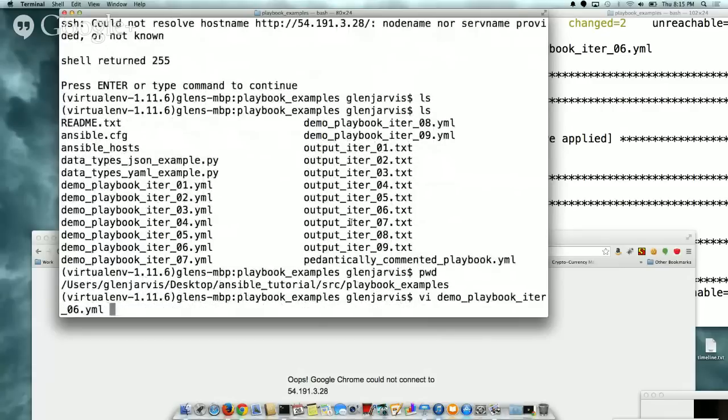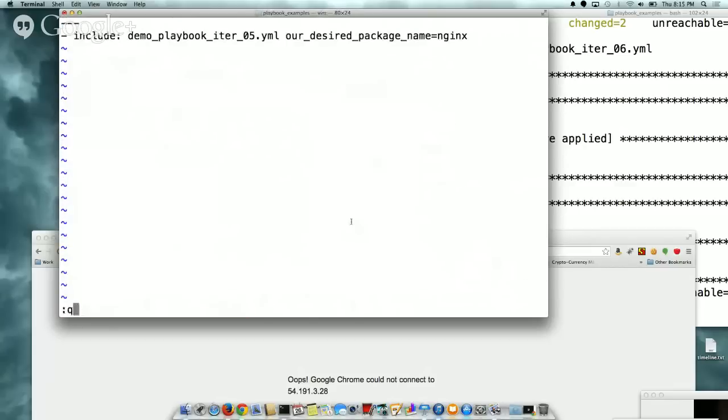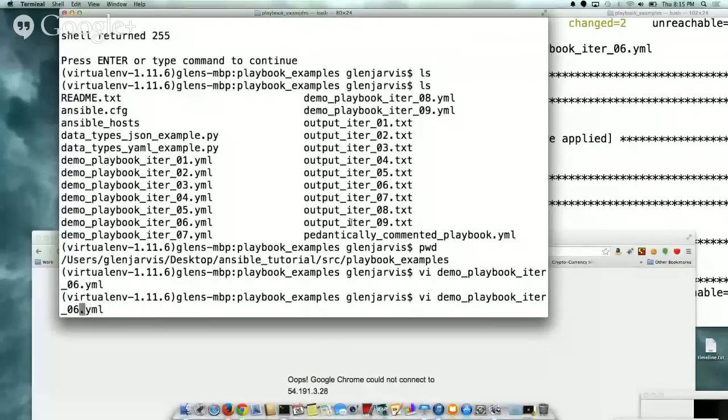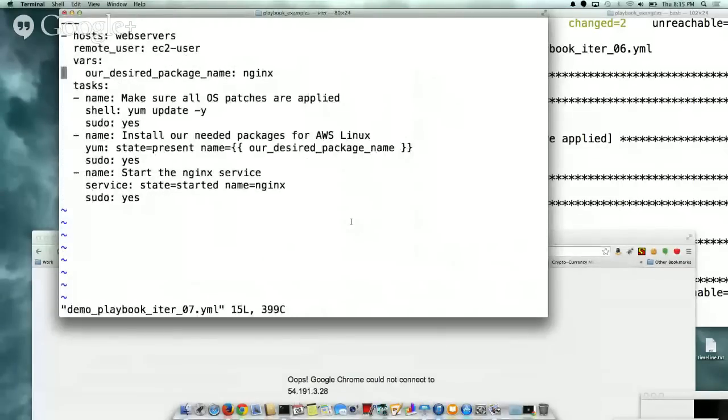So that's number 6. What things have we learned? We've learned different modules. We've learned a couple of them. We've learned how to install Nginx. We've learned how to use variables. But I don't understand. I haven't started my Nginx yet. That's kind of weird.